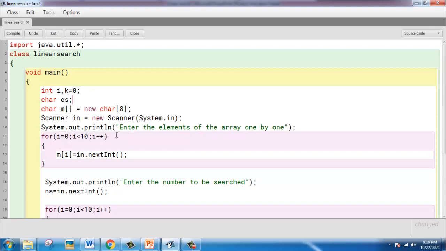So what am I doing here? Enter the characters of the array one by one. So let me give it as 8. Whenever I'm going to take the character input, it is m of i is equal to in dot next of char at 0. This is how I take the input. I just copy this because the next one also will be the same input.